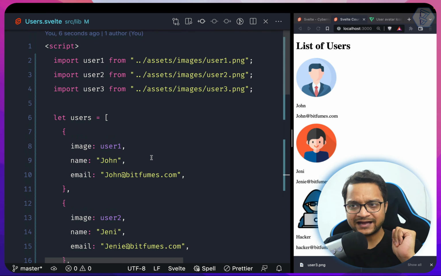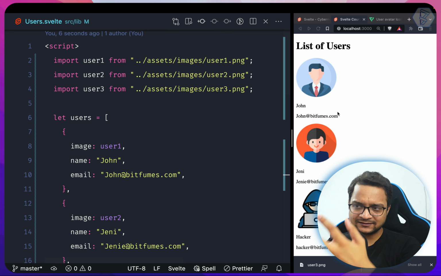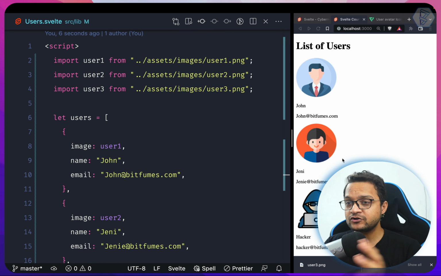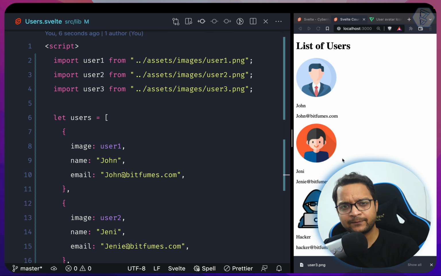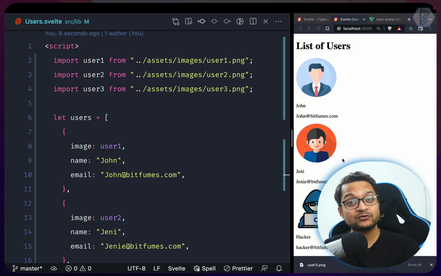How do we do that? Plus, I don't like this kind of design. I want to use something like a table. So let's have a design library in our Svelte application. Sounds interesting.